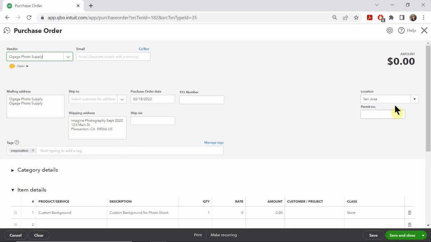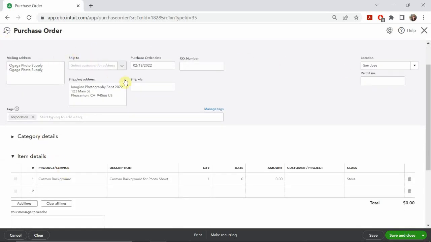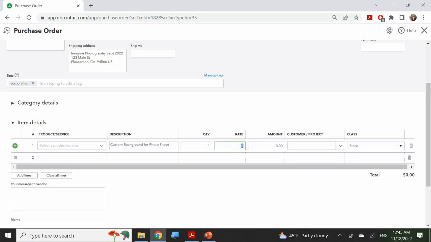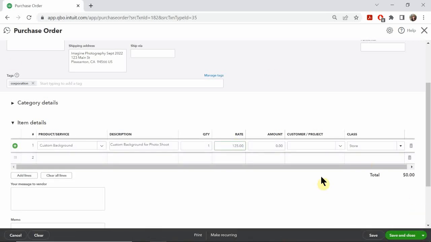Okay, for the San Jose location, it's going to be for corporate, so you basically copy all the information. All you had to do is just edit this information. Such as Veronica wanted the custom background. Okay, one of them for a total of $125. For some reason it said it wasn't taxable, that's okay.